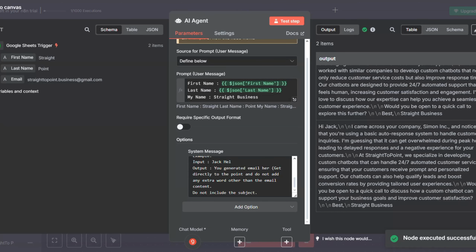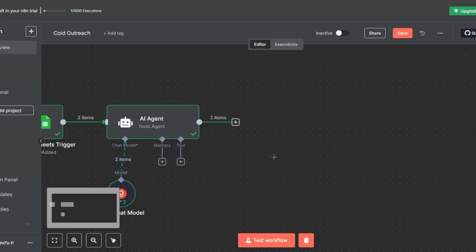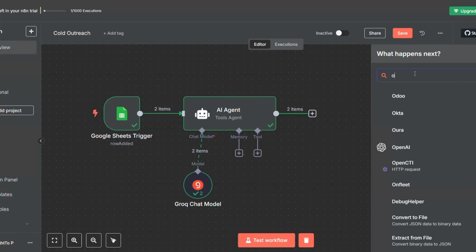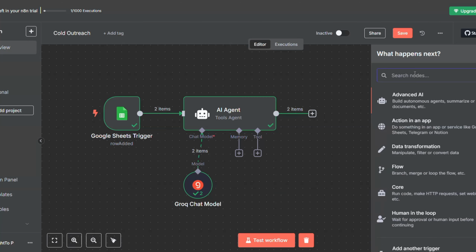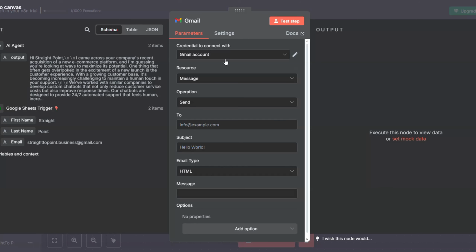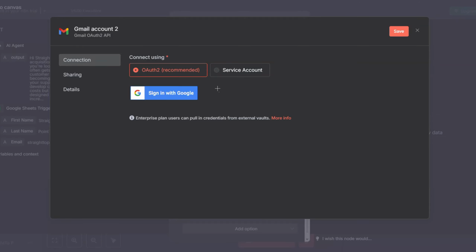Now we will need to send the email that we have crafted. Of course, we'll go here, click this, look for Gmail. You can look for your Outlook, for example, or any email provider that you're using. So we'll go with Gmail for our case. Go to the send a message. And then here you have again to set up your Gmail account. It will be exactly similar to the Google Sheets account.